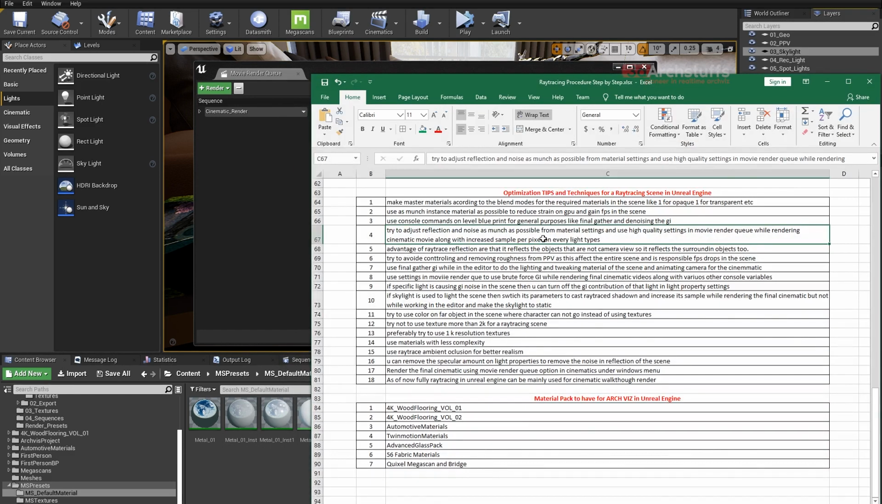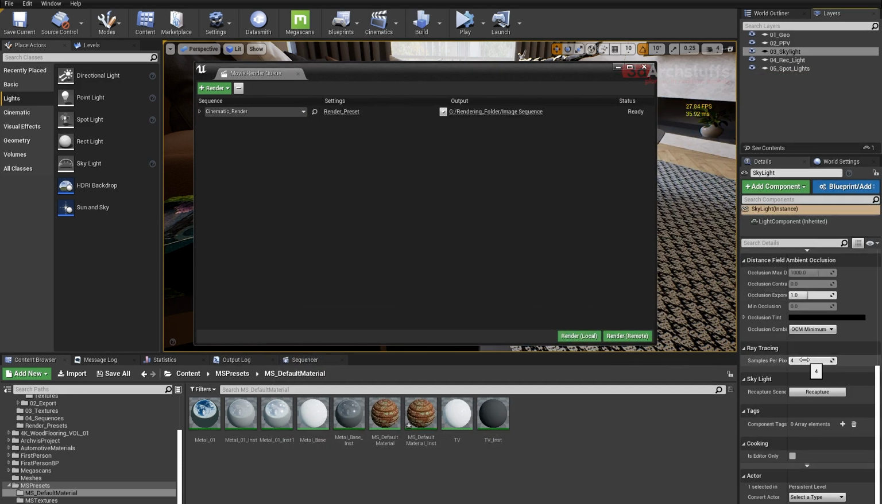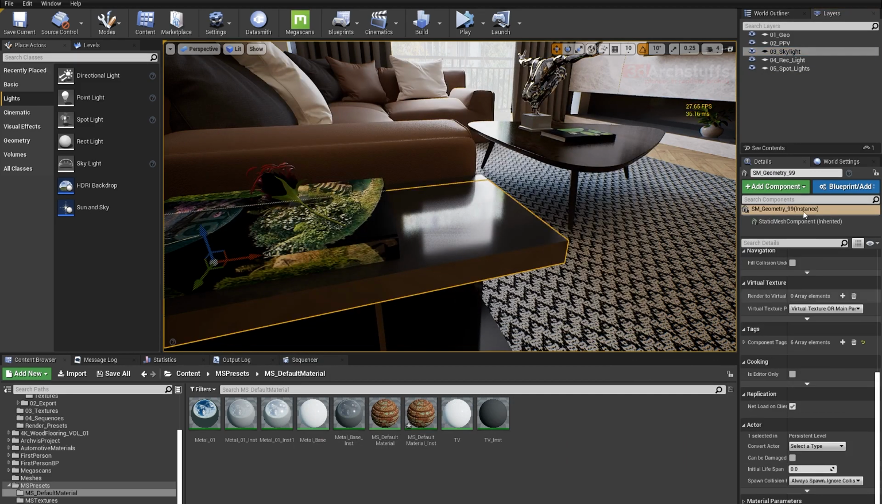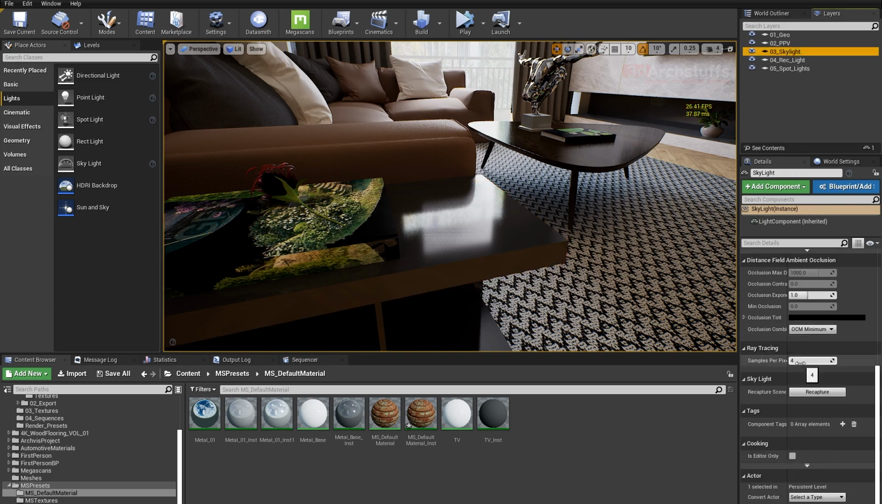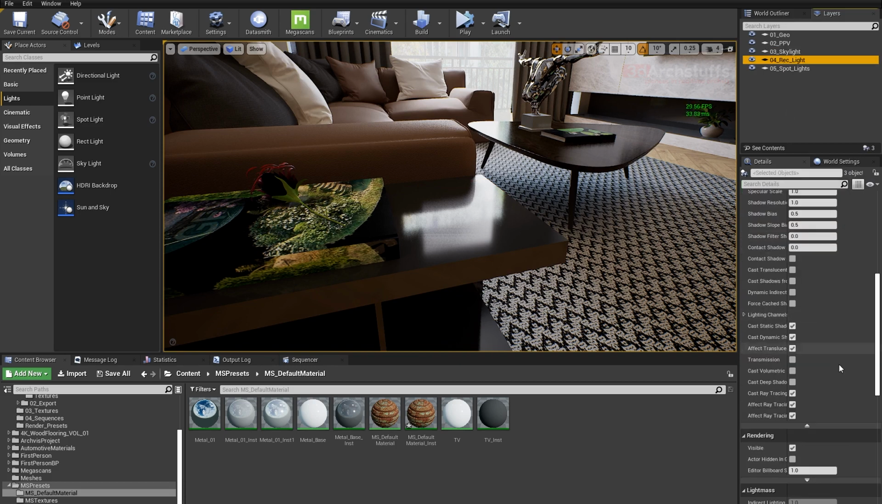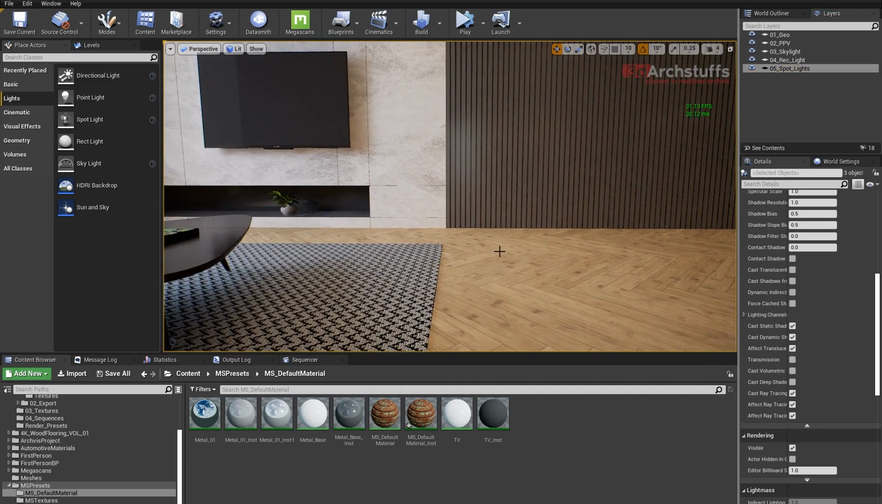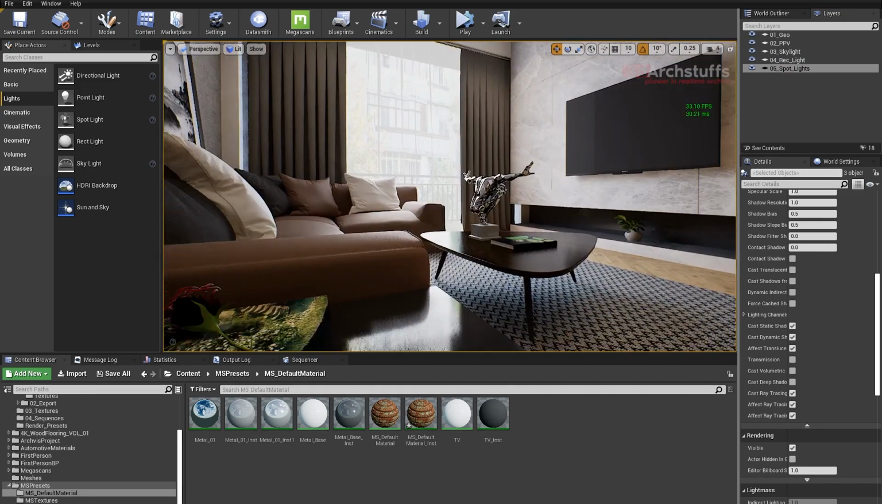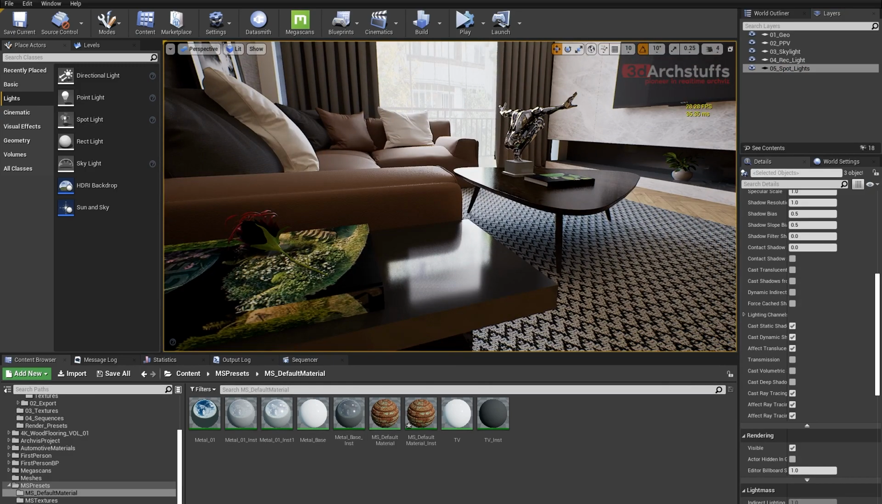So you can increase the light map sample per pixel to reduce the noise in reflection. That is the best option to remove the noise in reflection in a ray tracing scene, by increasing the sample per pixels of the rectangle light. But that should only be increased when you are going to render the final cinematic. Don't increase it while you are working, or maybe you are working inside the scene.